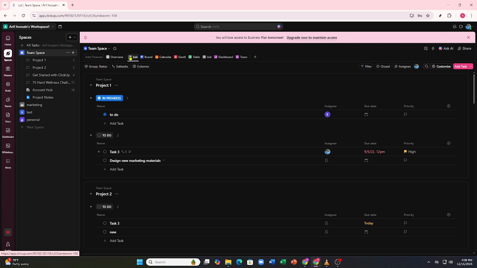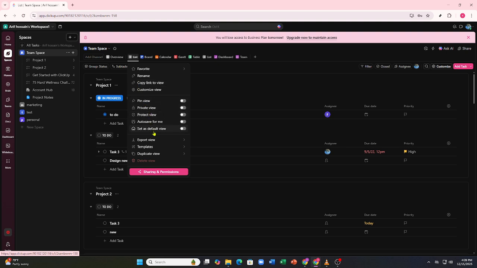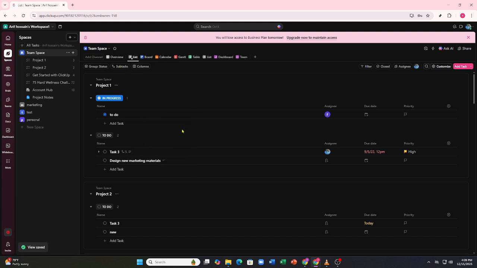Once you're inside the correct view, look for the View Options or three-dot menu next to the view name. Click on it, and you'll see an option to set as Default View. Click that option and ClickUp will immediately save it as the default for that space, folder, or list. From now on, every time you or your teammates open this location, ClickUp will load this default view automatically.